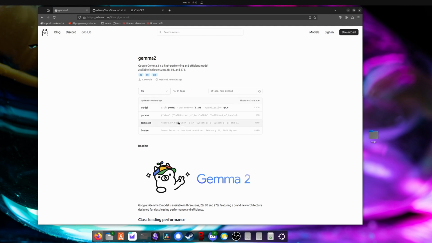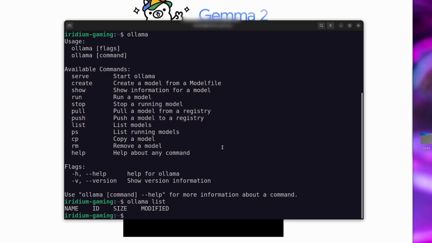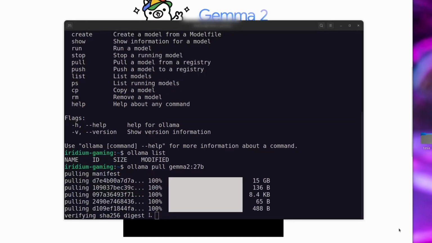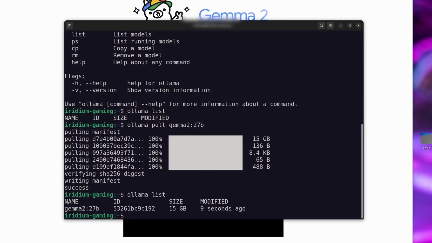The way you do that is, by the way, you can usually scroll down and get the exact commands. You do ollama run gemma2:27b for 27 billion. But first we'll just pull it and install it. All right, so now we have pulled and installed the Gemma 2 model and you can see it installed here. Now if we want to use it, you just do this.